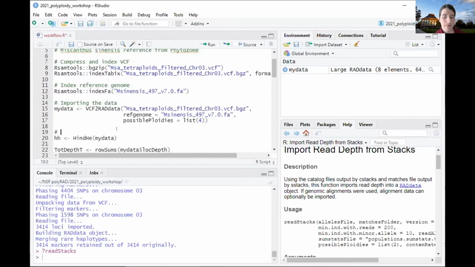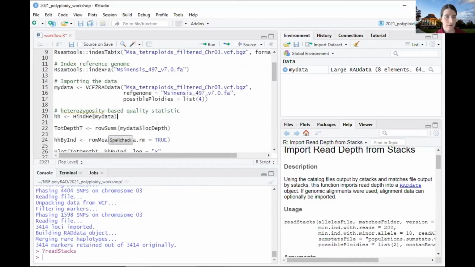Okay, so this is HN over HE, a kind of new statistic that I came up with. This is a heterozygosity-based quality statistic, both for samples within your data set and for loci. So it's looking at the allele frequencies and read depth and seeing how well things match in terms of how heterozygous they look.